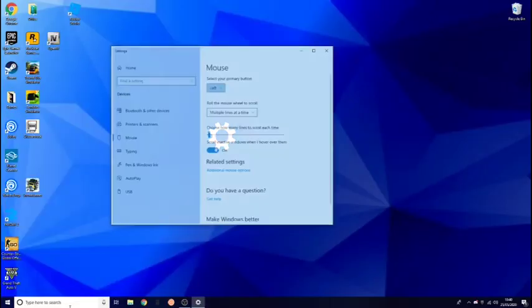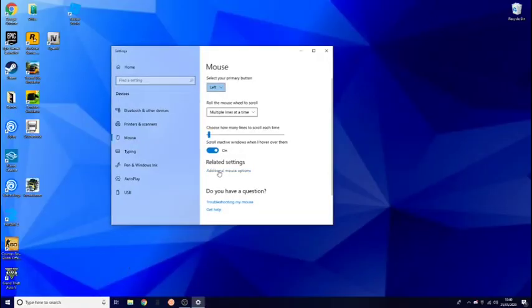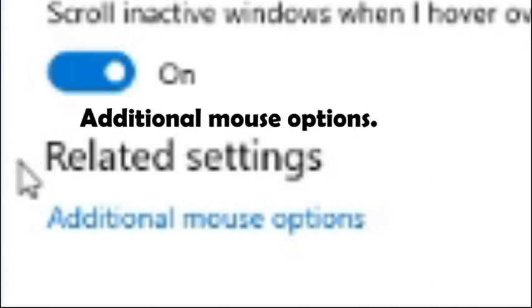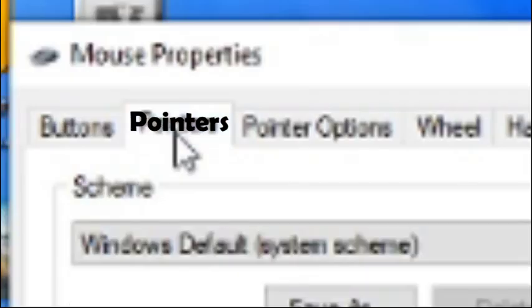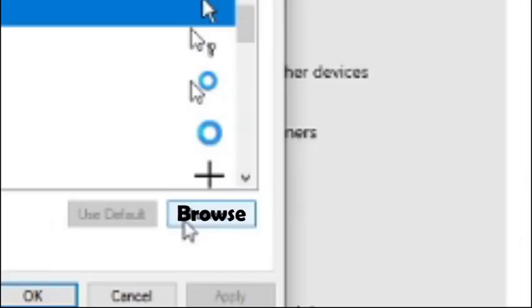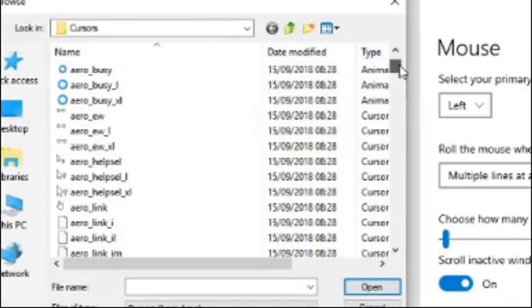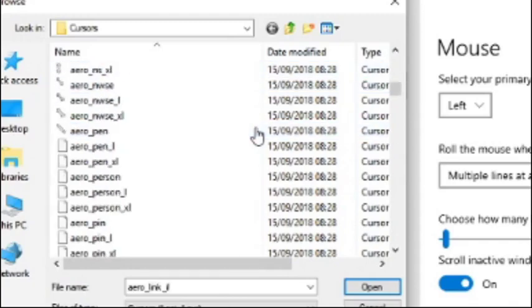Okay guys, so first you want to go over to search, you want to go mouse or mouse settings, and then you want to click on this, what says additional mouse options, and then you want to go over to pointers, and you want to go on to browse, and you can pick any one of these.